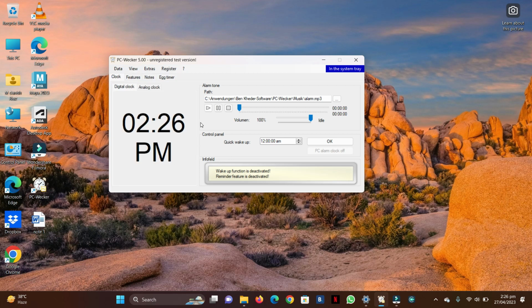Let me show you what we have in alarm tone. Here you can select any custom alarm ringtone. Okay, like it can be your favorite song, or it can be a bird's voice. Anything you want. And you can also adjust the sound volume of your ringtone. Okay, and here in the control panel you can select a quick wake up.